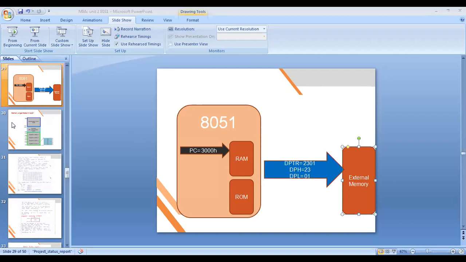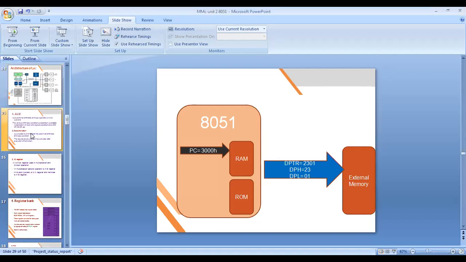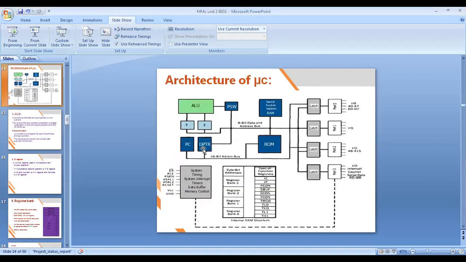So see here, only 3 to 4 sentences about the DPTR. DPTR stands for data pointer. It is 16-bit long. It is used to access the external memory. It contains two registers, DPH and DPL. Each register is 8-bit long.